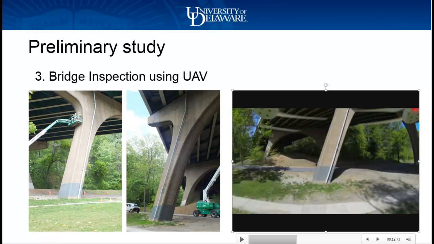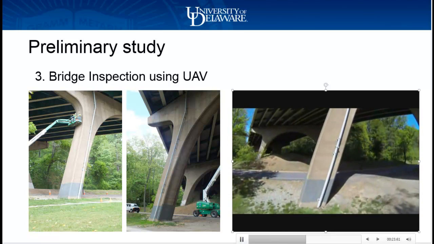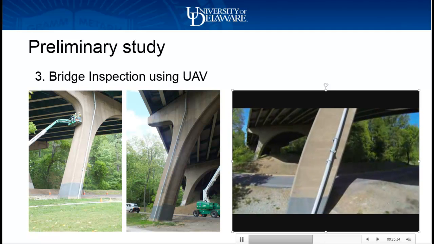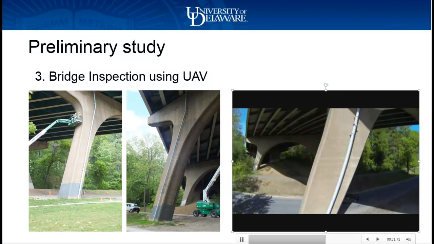I call this perfect timing because on the same day there were certified bridge inspectors performing the traditional inspection of bridge components, as you can see in the two images on your left side. Once the bridge inspectors left, we proceeded with data collection with our drone, and it's shown on the right side of your screen. We captured images of the bridge components by flying the drone around it and taking video of it.